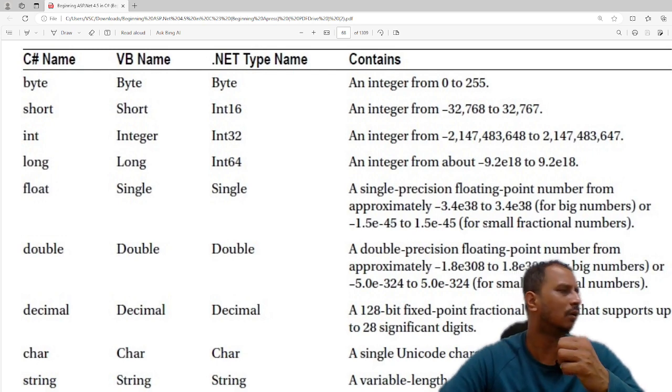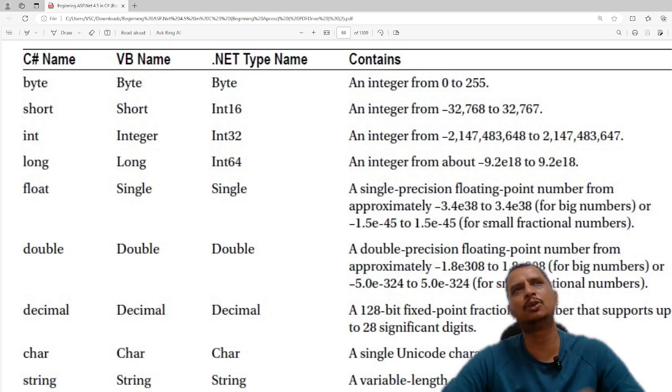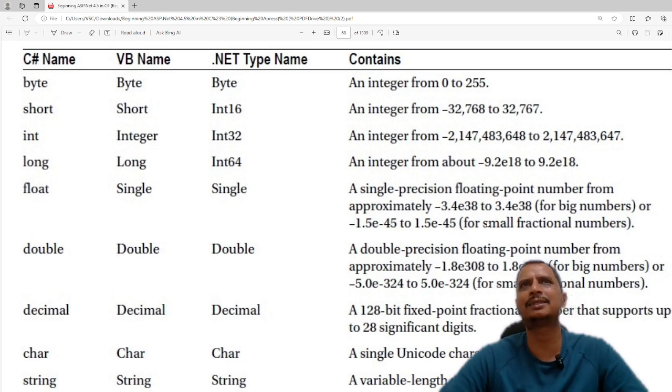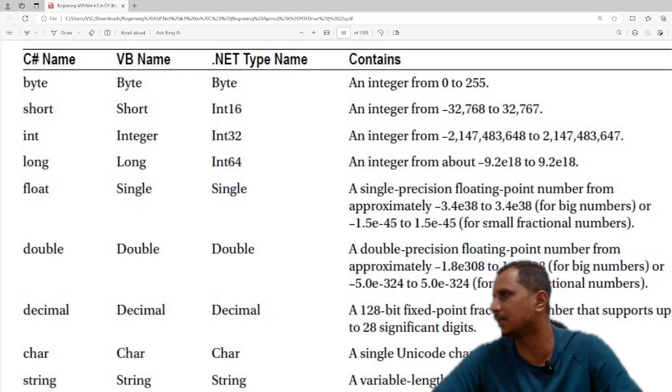Suppose your data range is 1 to 1000 and you are using long, basically your program will be slower, so we should avoid that. We should concentrate on short, because that itself has a range of minus 32,000 to plus 32,000.